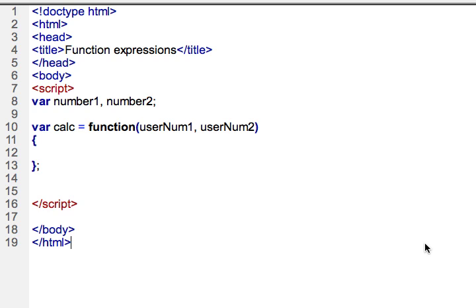Building upon the last tutorial on function expressions, let's create a simple adding machine. So on line 8, I have variables number1 and number2 that have both been created. However, at this time, of course, they're both going to be undefined. I haven't put anything in there.